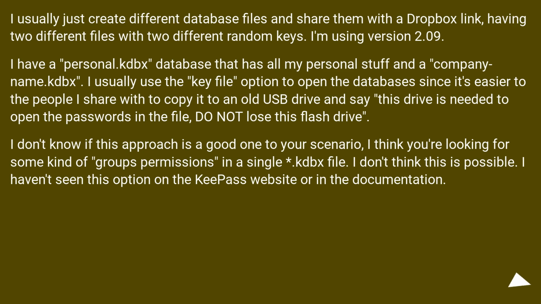I think you're looking for some kind of group permissions in a single KDBX file. I don't think this is possible. I haven't seen this option on the KeePass website or in the documentation.